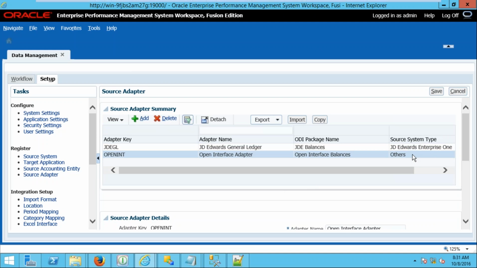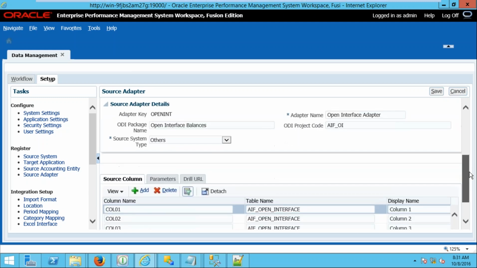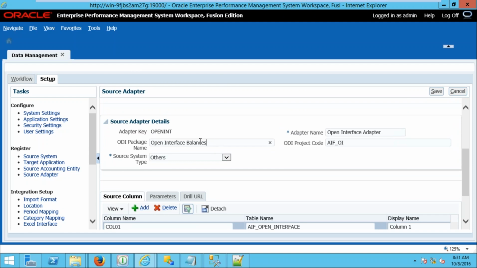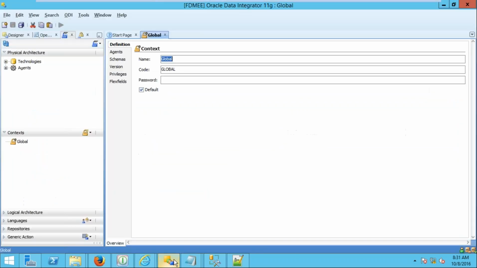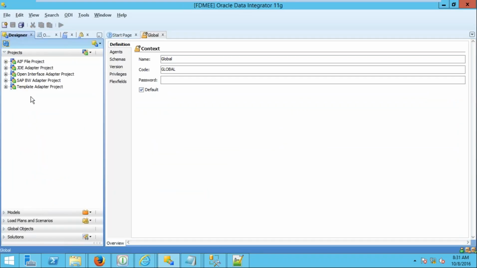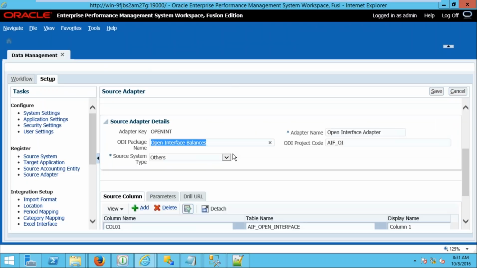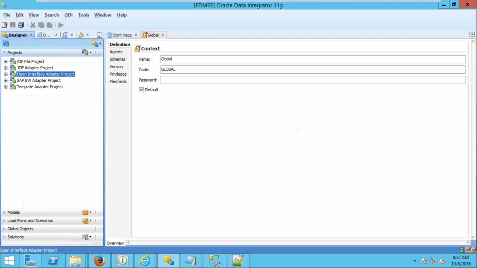If you remember, while creating the source system, I haven't selected open interface. I have selected source system type as others, right? That others is associated with one of the adapter keys called open interface. So this open interface has the information of the open interface balances package. This package is available here itself. What is the package name? Package name is open interface balances.